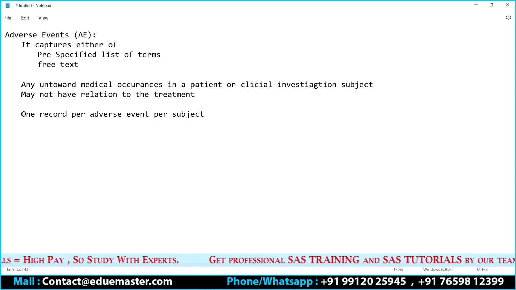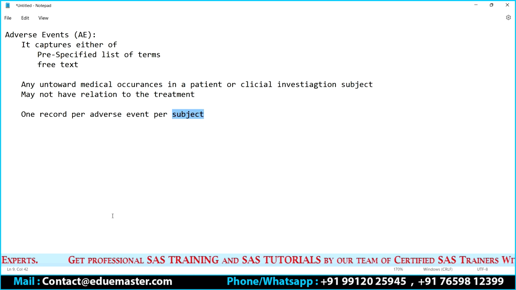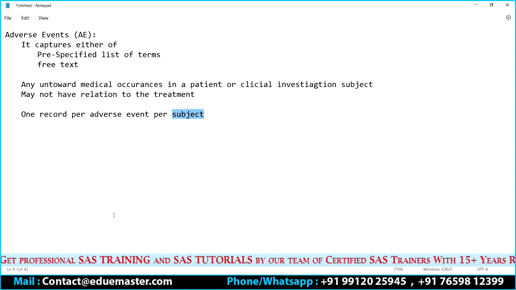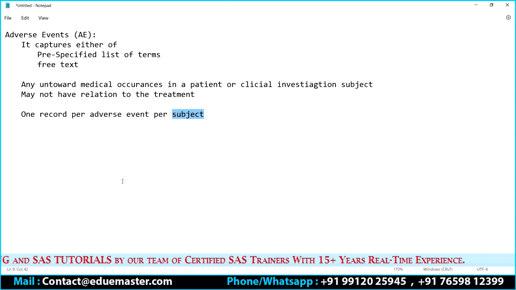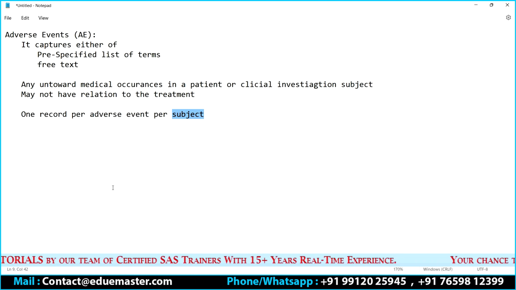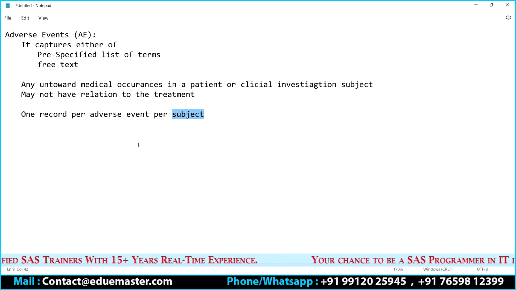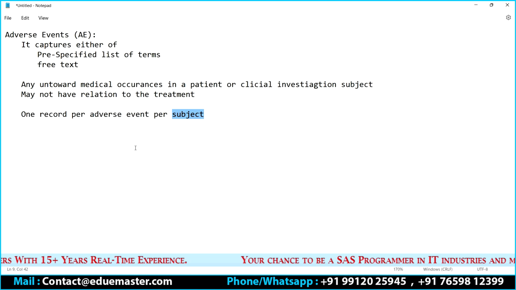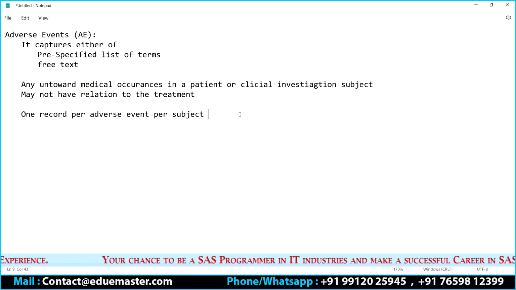If you go to the demographic domain, you will only have one record per subject, correct? If you go with your subject element, one record per element per subject. Subject visit, again, one record per visit per subject, correct? So everywhere the nature is how we are storing the data. Here it is going to be one record per adverse event per subject.